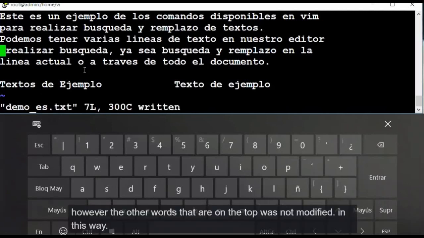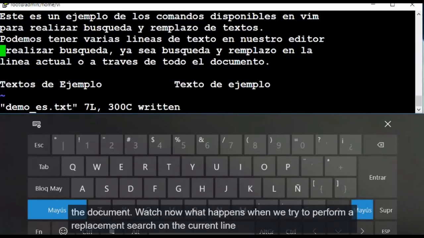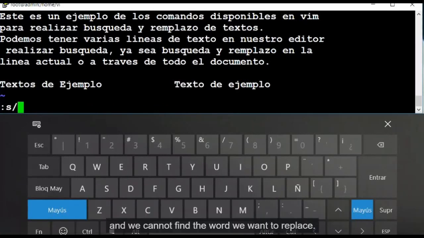However, the other words that are on the other lines were not modified. In this way, we begin to recognize that the command as is only used to make substitutions in the current line of the document. Watch now what happens when we try to perform a replacement search on the current line and we cannot find the word we want to replace.